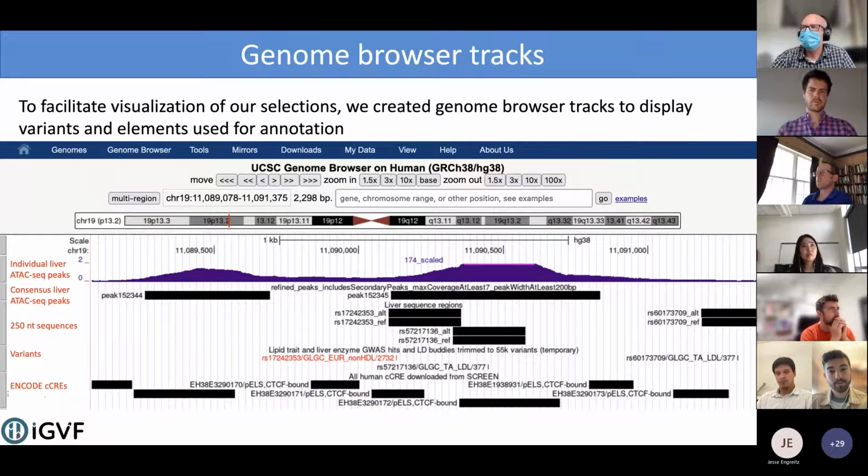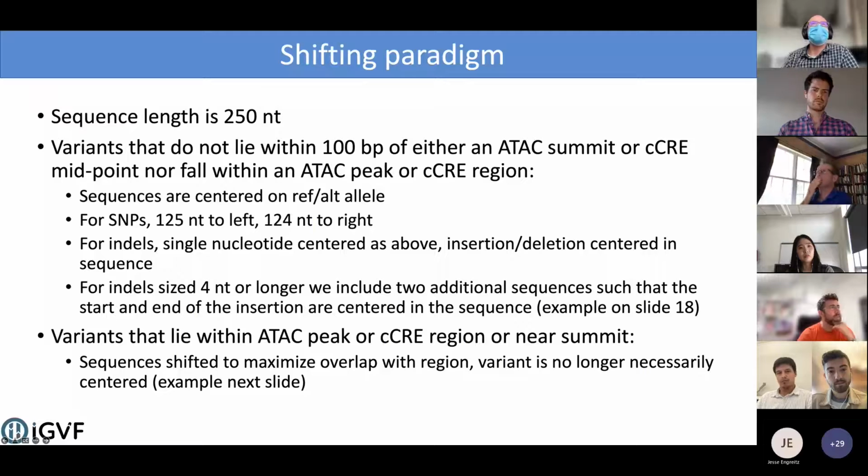And as both Max and Bill have already talked about, there is this decision of where the variant goes in the sequence. Here and here, you see that the variant is roughly centered in the sequence. And if we look at this variant and its associated sequences, we see that it is shifted. That's a good segue into our shifting paradigm.